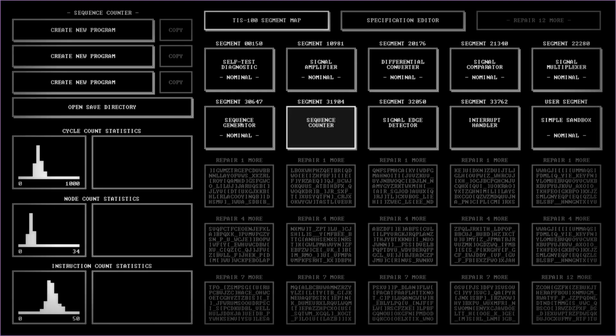1, 2, 3, 4, 5, 6, 7. Yep. Sequential counter this time.